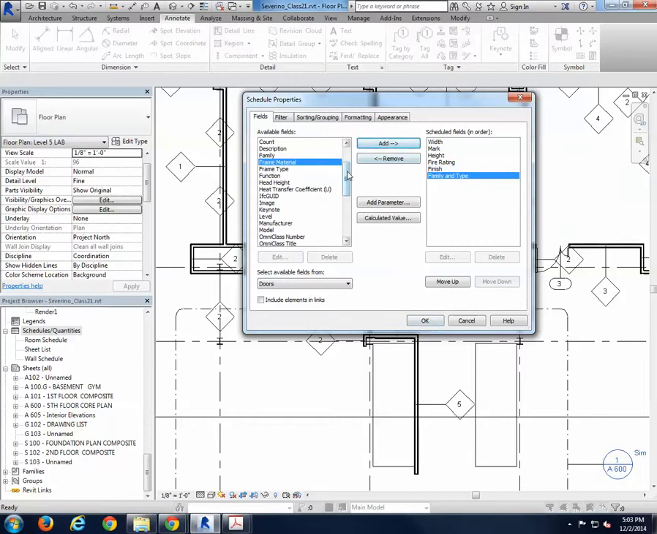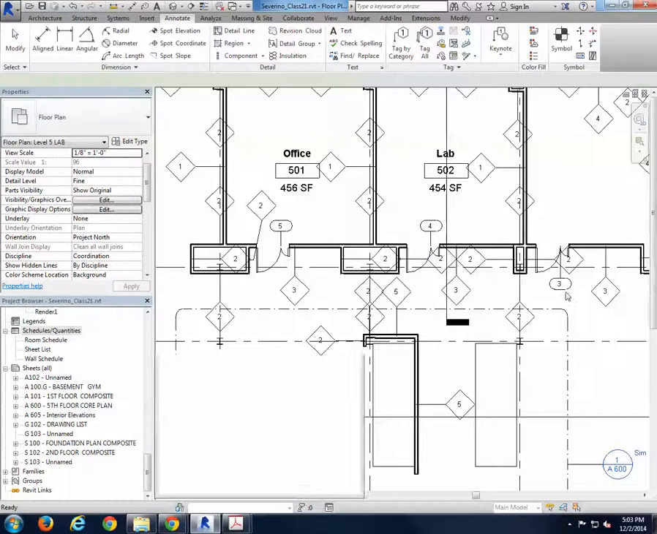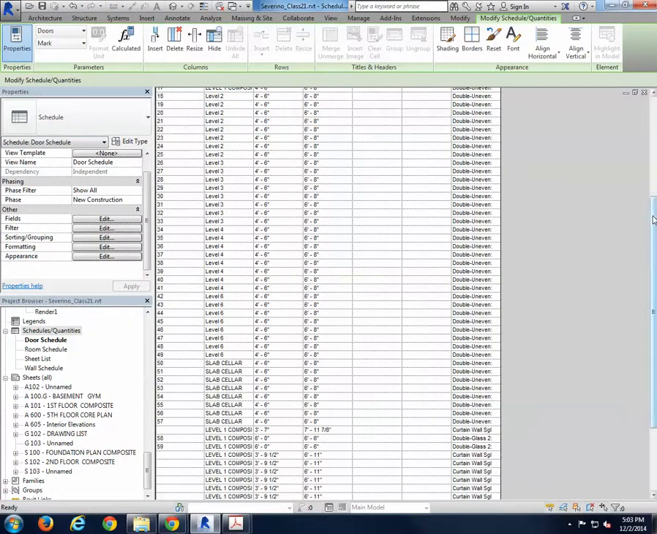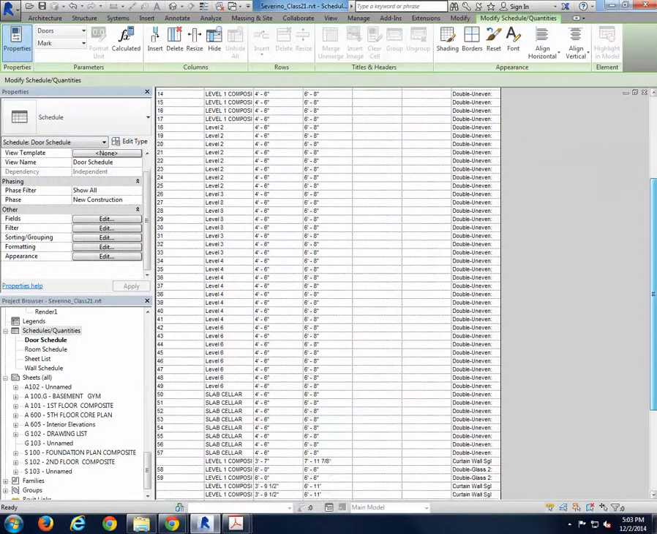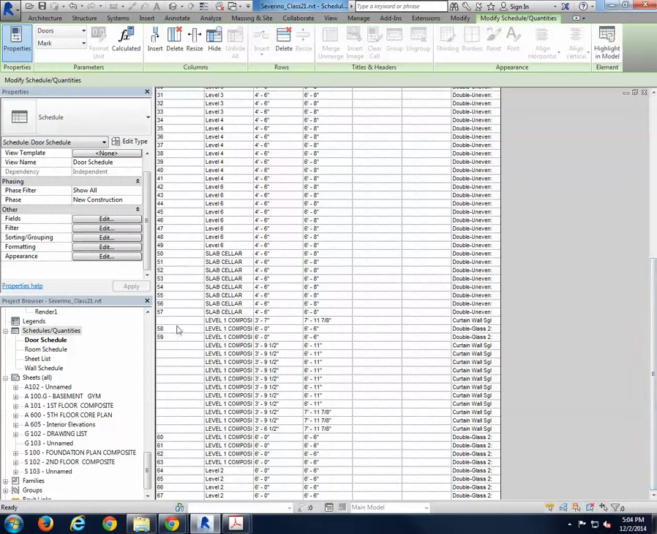And you reorganize this so the mark becomes the first one, and you probably want to have levels as in where it is, and you say OK, and again it creates, depending on how many doors you have, this number of doors. Some of them don't have one, so you're going to probably have to complete them in order: 67, 68, 69, 70, 71.